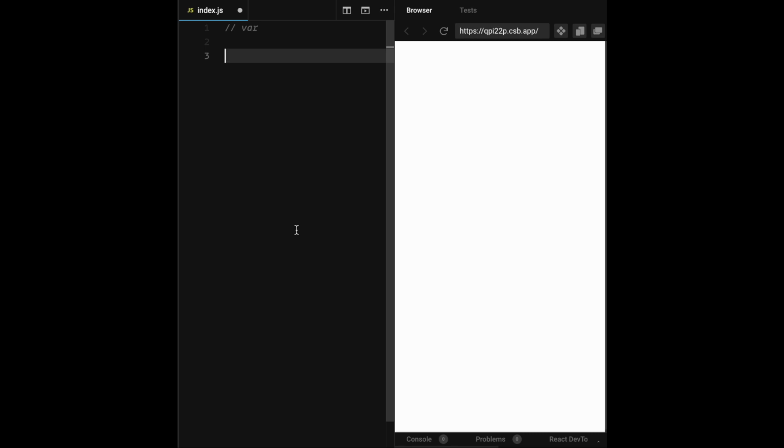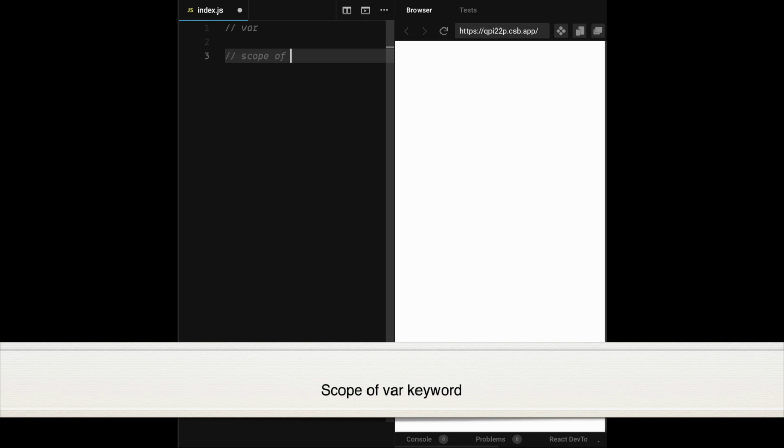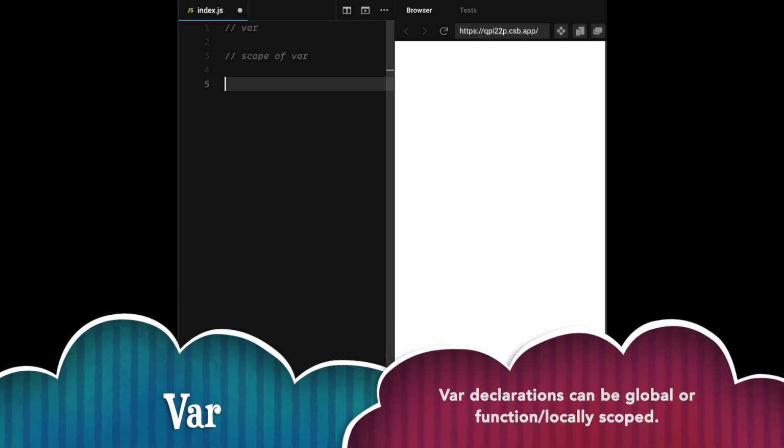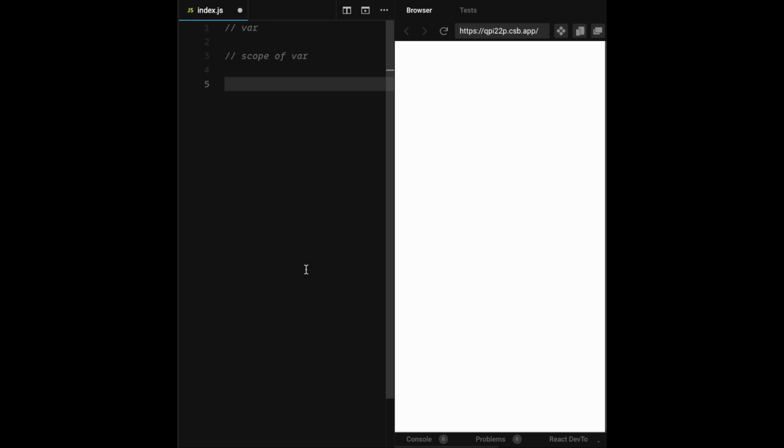Before we get into those issues, let's first get a better understanding of the var keyword. Let's start with the scope of the var keyword. The term scope refers to where these variables can be used. Var declarations can be global or function scoped. When a var variable is declared outside a function, its scope is global. This means that any variable declared with var outside of a function block is accessible throughout the window.